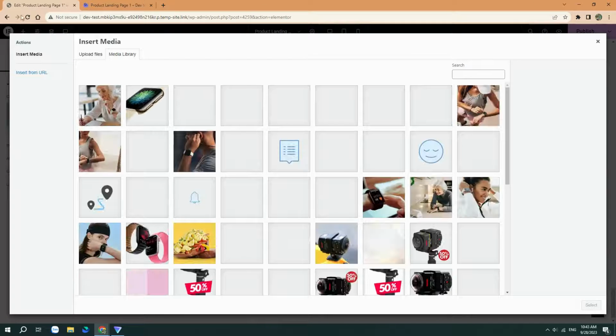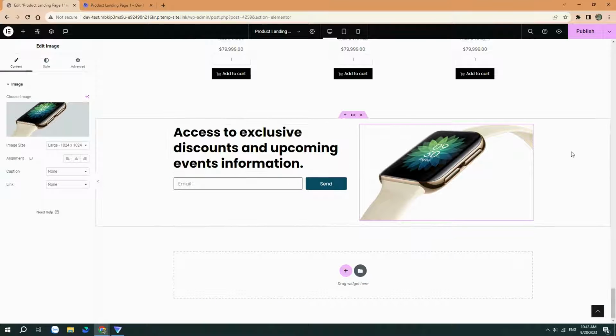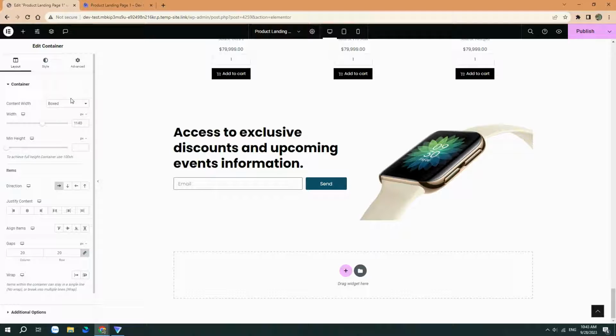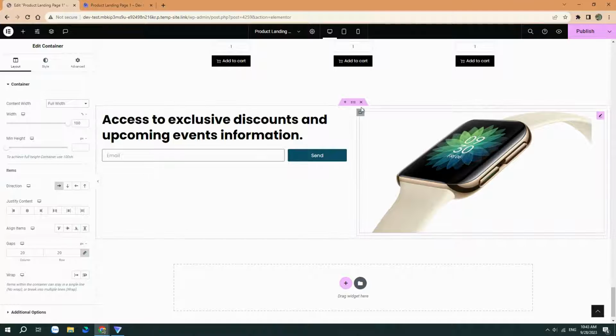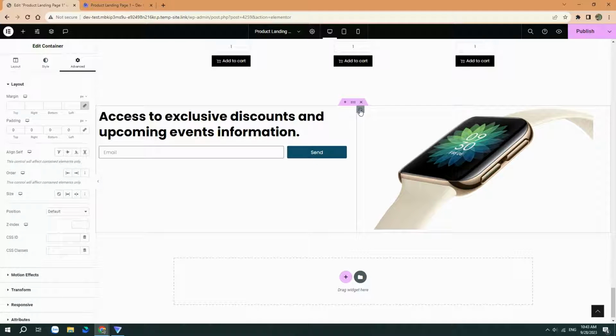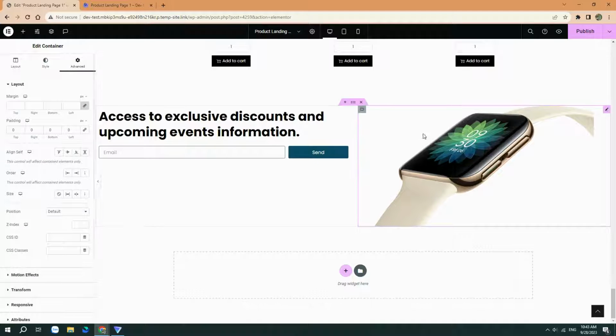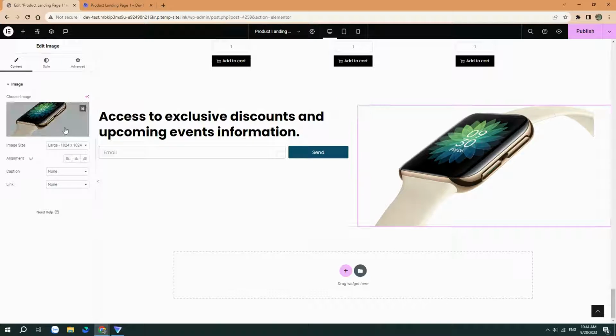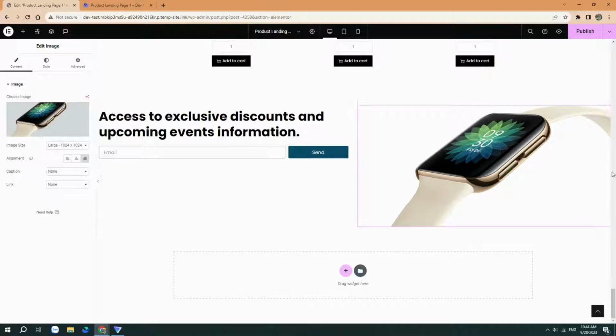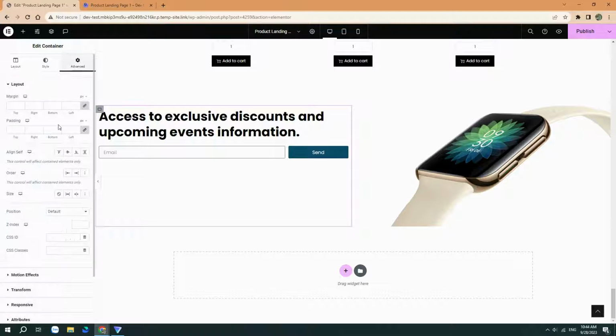Drag the image into the right container. To make the image stretch the screen, we set full width and zero padding for the container. We also align the image to the right. We also add padding to create space between the form and the left margin.